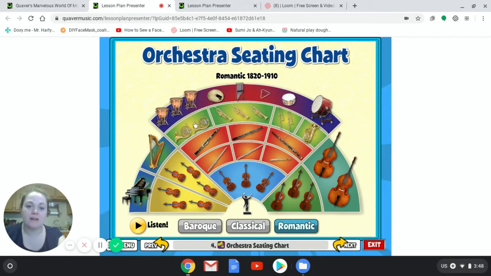Let's move on to our brass instruments, which we are actually going to talk a little bit more about later on in the video. Here is the French horn.